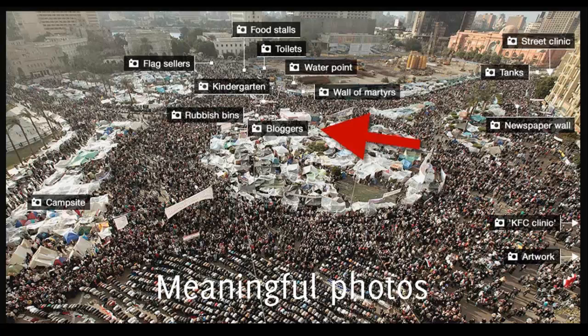Well, I show them this photo. I say, this explains it. This is a photo that was taken of the major encampment in Egypt during the Arab Spring, during the revolution. You see all the various things in the encampment. You see rubbish bins, kindergarten, toilets, food stalls. And what do you see right at the center? The bloggers.